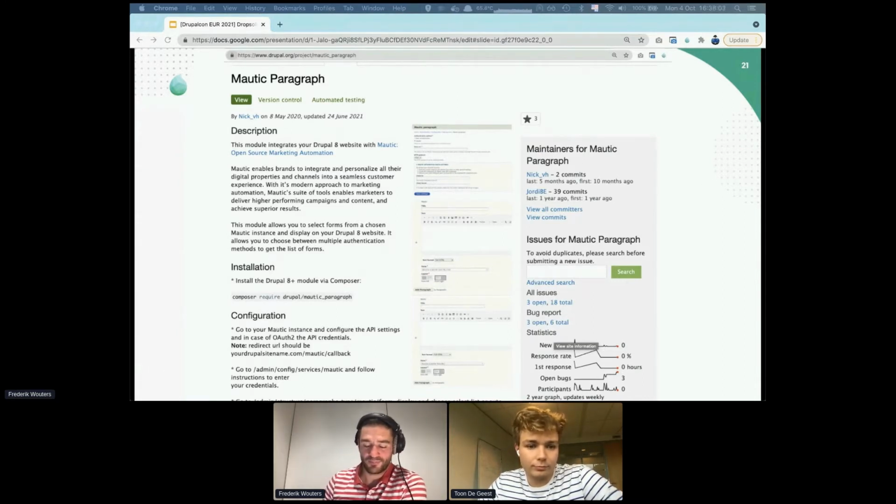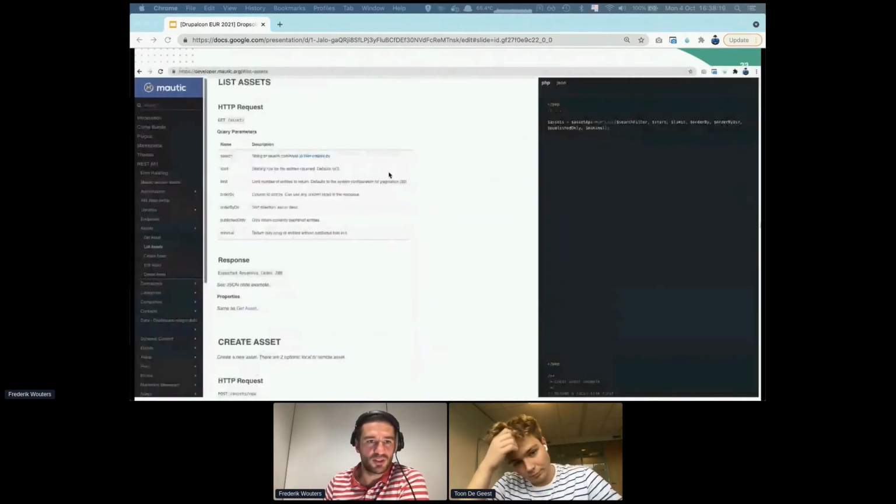The Mautic paragraph is actually, the name is quite misleading because it's not only providing the possibility to have a paragraph with Mautic forms, it also has the API connector built in. So with the Mautic paragraph module, you actually have the API module to start connecting to everything Mautic through the API. And so there's also REST documentation on the Mautic developer pages. All of these assets, companies, contacts, API calls can be used through the Mautic paragraphs module.